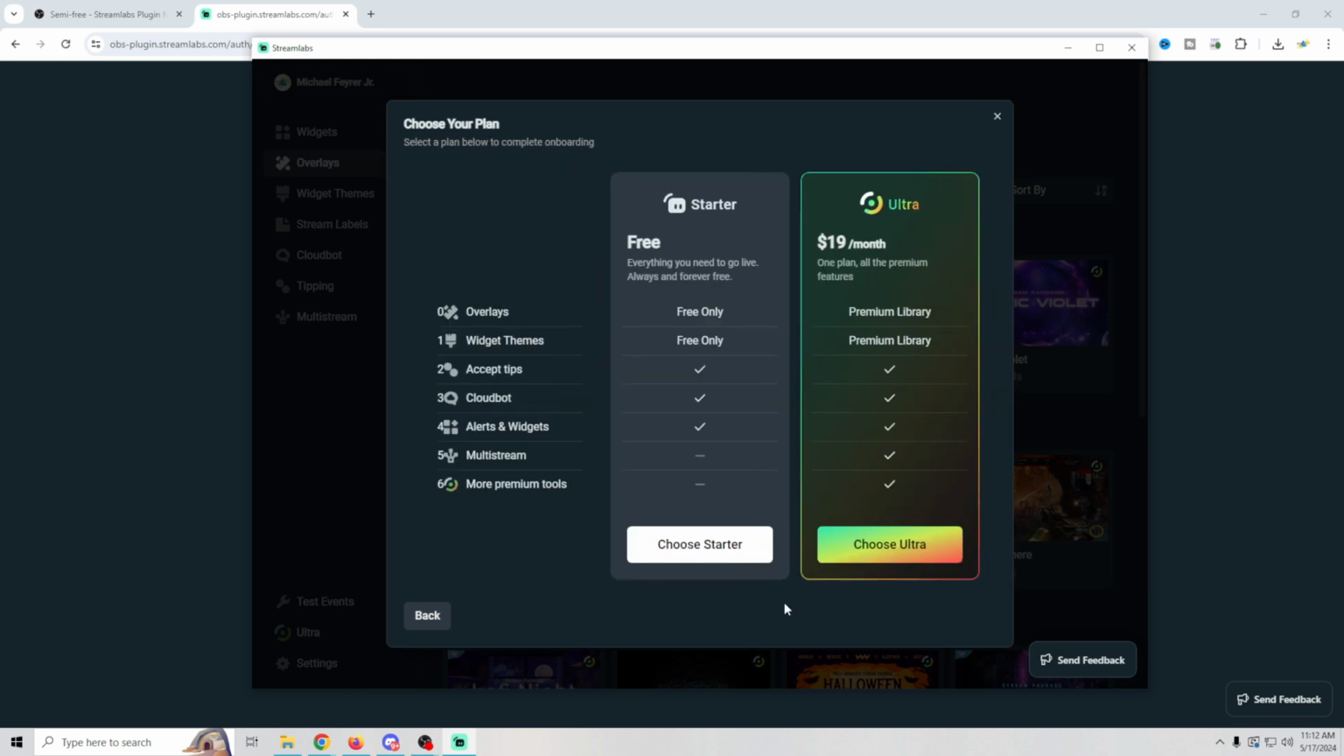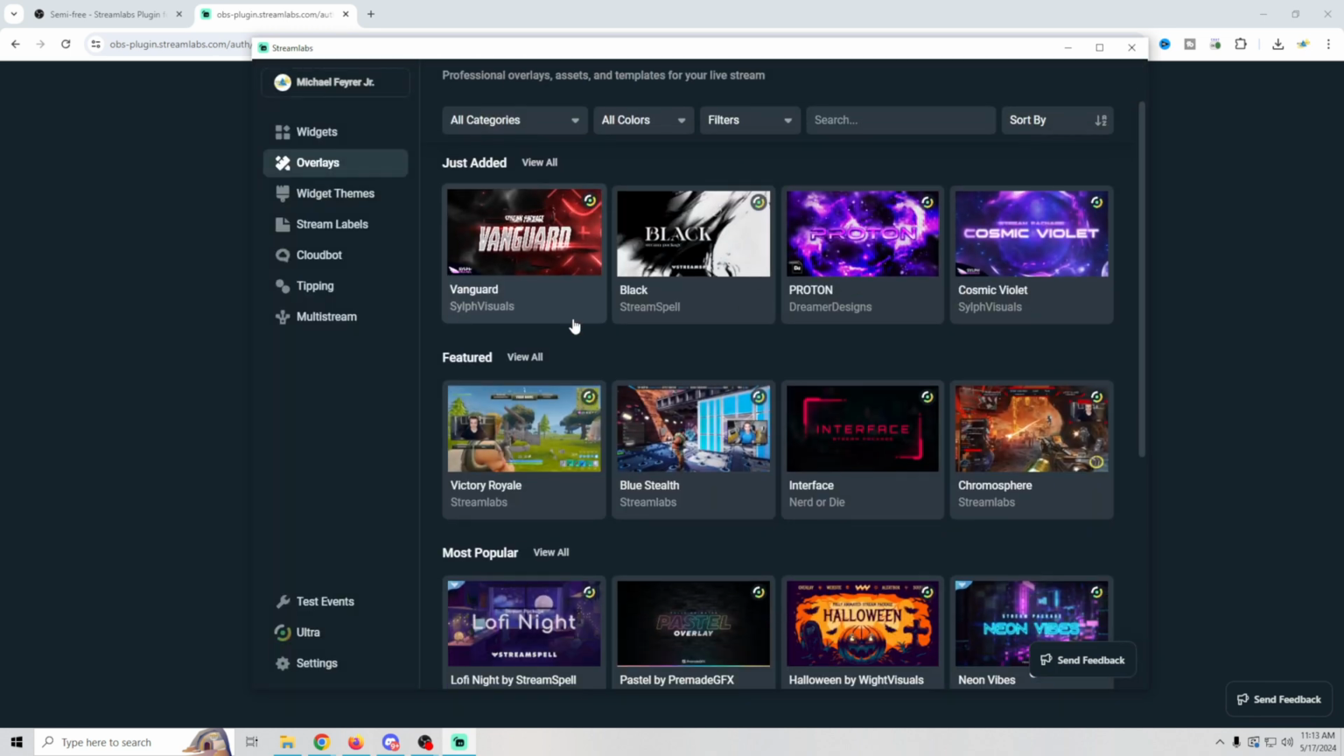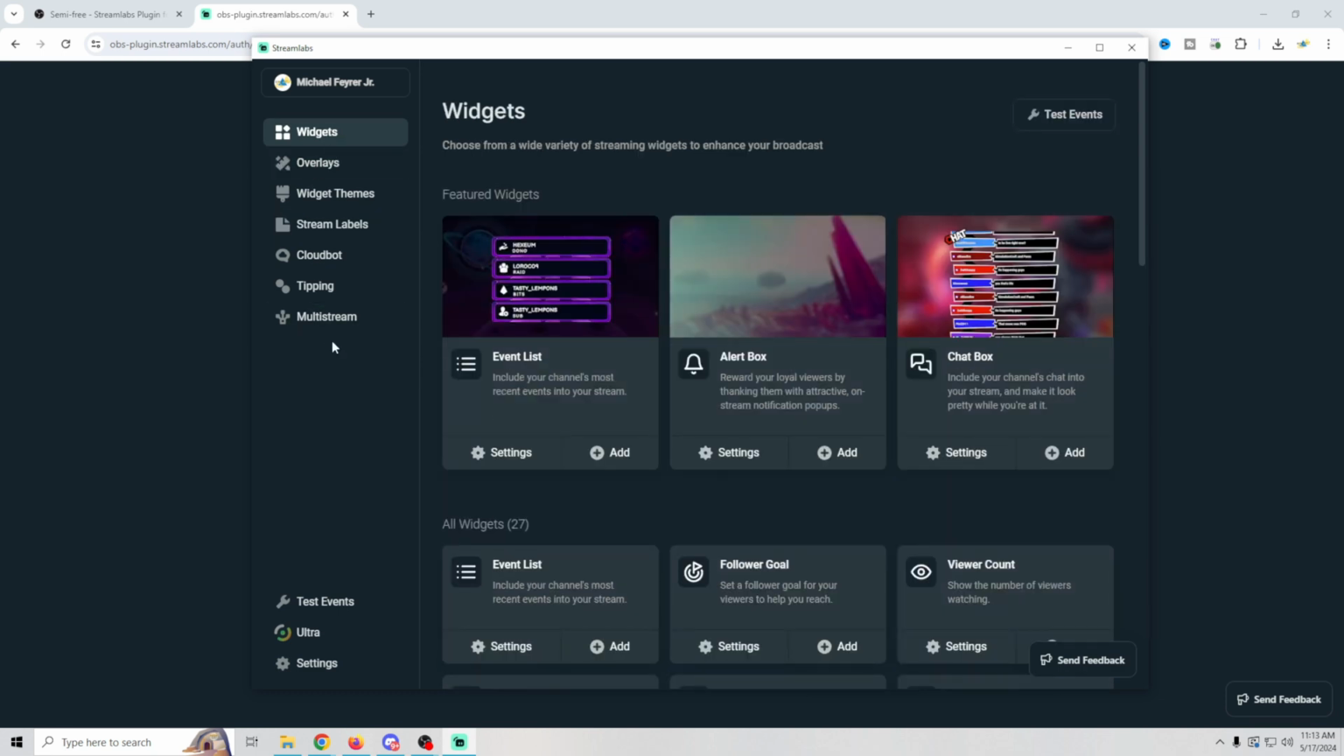I'm just going to continue, and it tells you right here that it's free, which of course, like I said, multi-stream is not included, and the more premium tools, which is overlays and stuff. Some of the overlays are free even, but some are not. You can just go ahead and exit out of here, and you have access to all of the widgets, which is what we're really looking for.